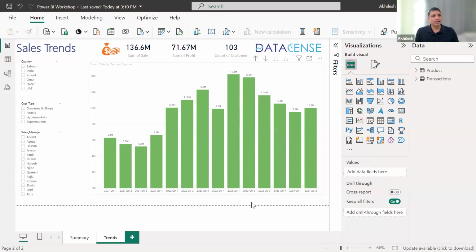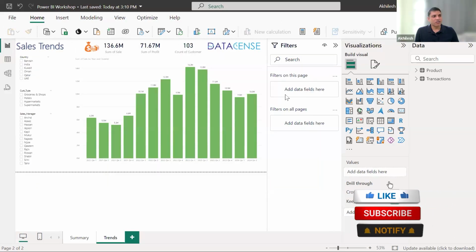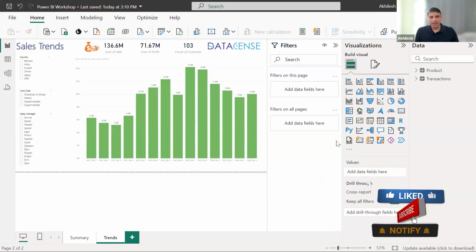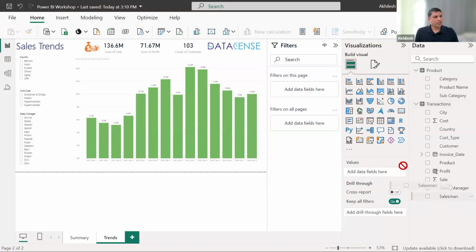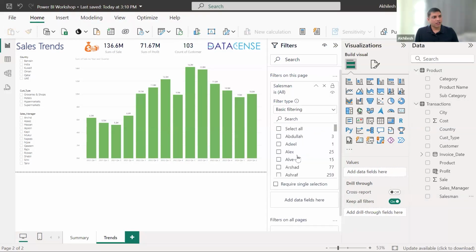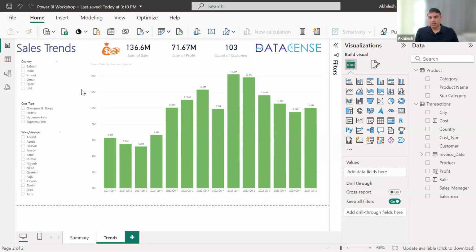This is my canvas. If I am not having any further space, maybe I can use some filters or some slicers over here. Like if, let's say, I do not have a slicer for salesman, I can take the data from the transaction sheet, salesman, and I can put it over here. Now it is like a slicer only. It's just that it is not on the page. That's the only difference between filters and slicers.